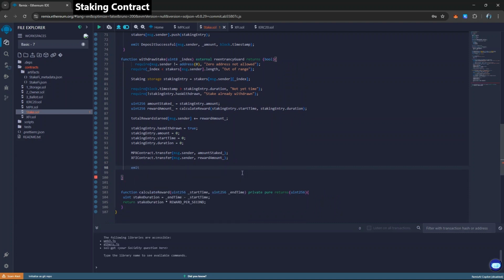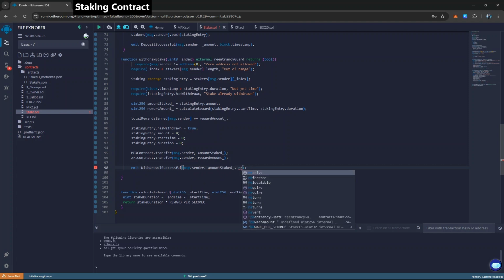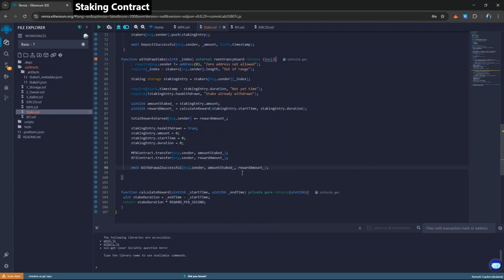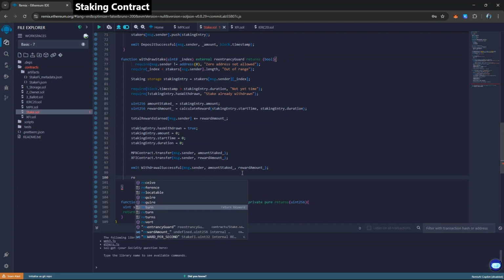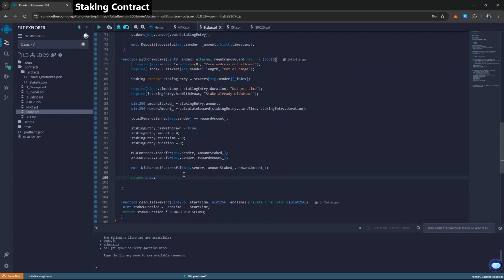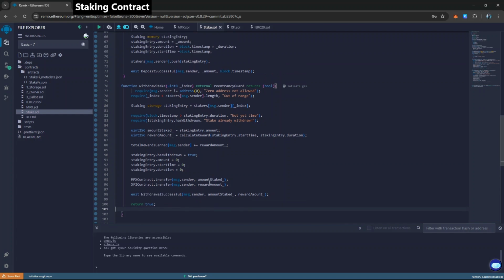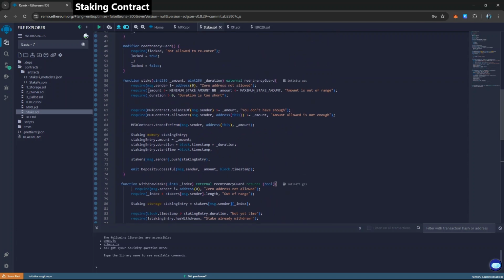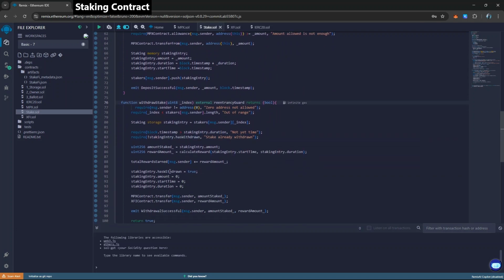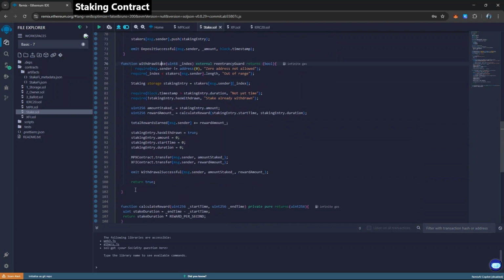So we are going to emit the withdraw successful event, which will take the staker, msg.sender, then the amount, which will be amount staked, and the reward, which is reward amount. That's good. And then we return true, so the withdrawal is successful. So we now have our staking function and the function to withdraw the stake when it's done. Then we'll be moving on to other functions.